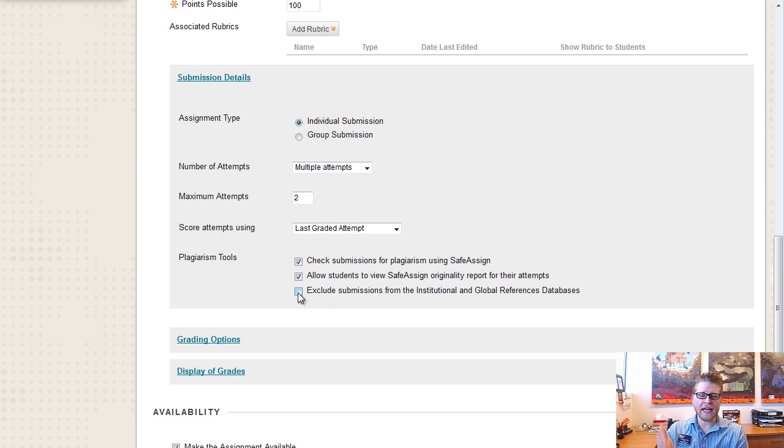Well, that means anytime somebody's turned something into the SafeAssign tool, it goes into an institutional database. So in other schools using SafeAssign, somebody turns in a paper. Well, you don't want that same paper that's at a different school to be just given to a student at our school. So it's going to check against those other papers and give you that in the originality report. So why would you turn that off?